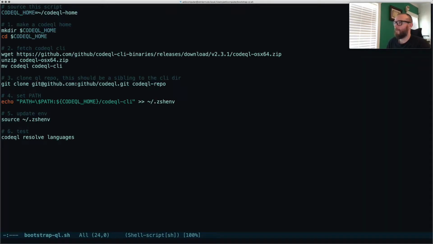So getting that bootstrapped is pretty straightforward. I have a little convenience script that I use that'll set up the CodeQL command line, and then we'll manually set up the Visual Code extension. So we'll run our little bootstrap script.